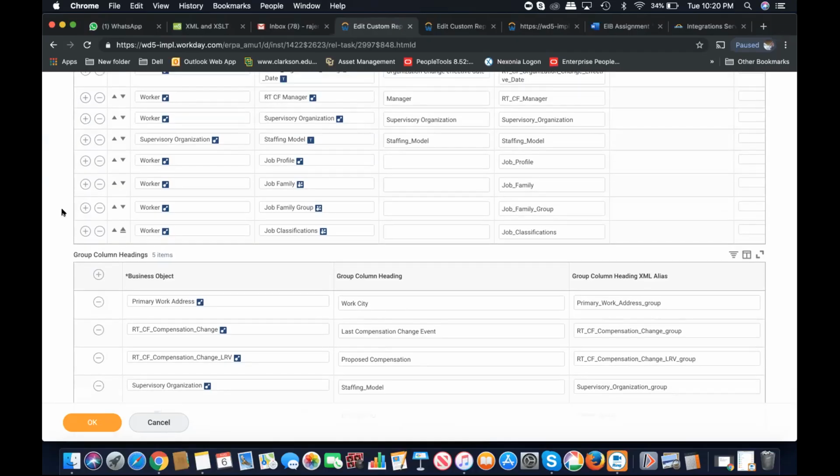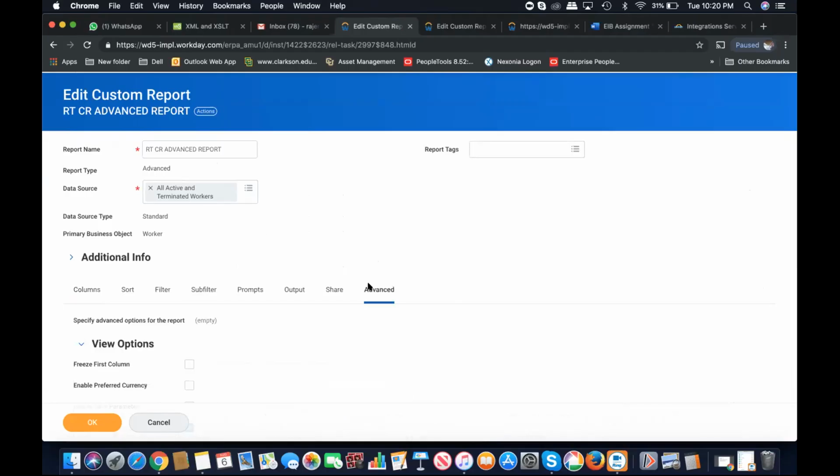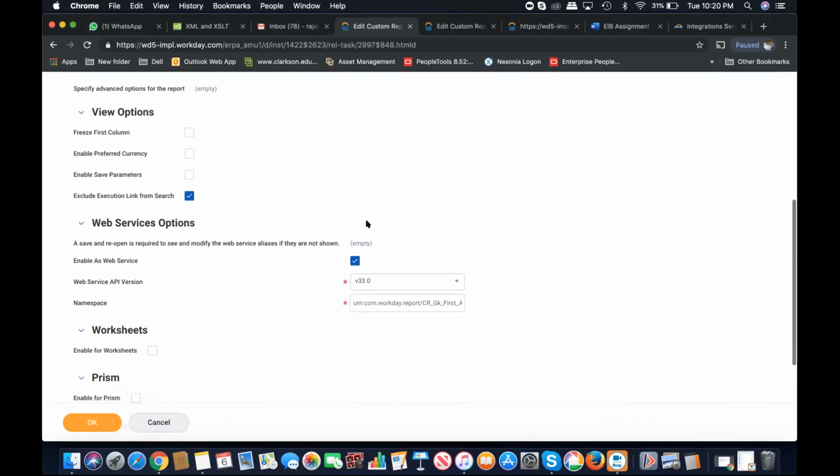What's happening here is, if you scroll up, go to the advanced tab below. Okay, got it. Have columns here. You enable the report as a web service, right? You are enabling it as a web service.